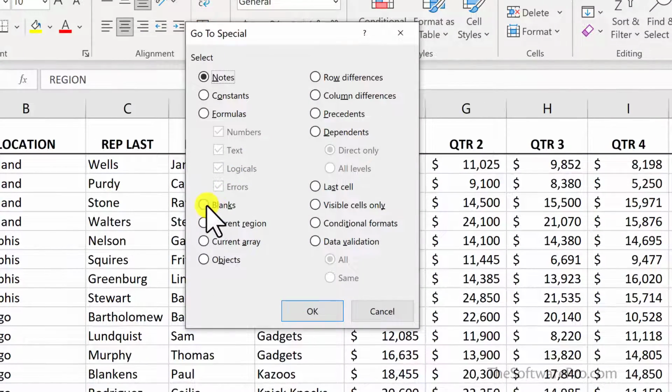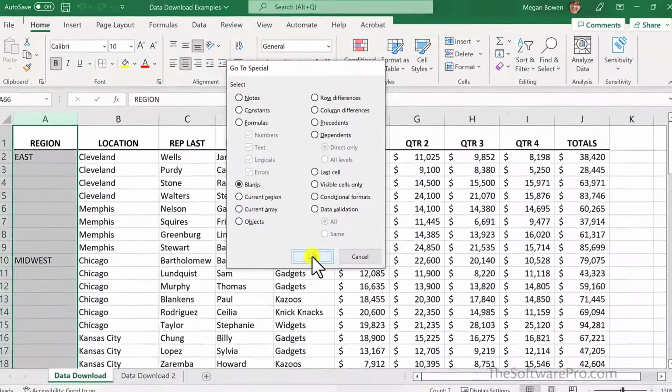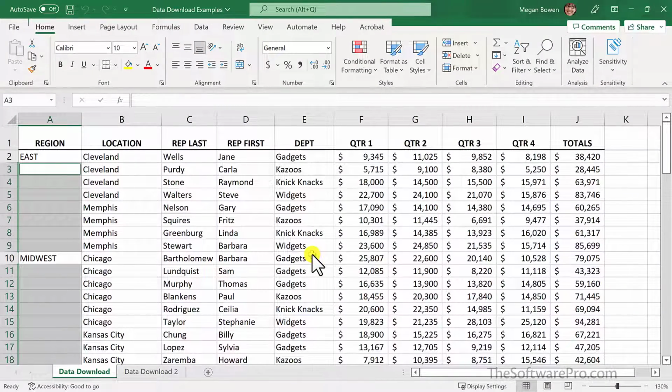From here, select Blanks. And make note of the other options under Go To Special that could be really handy for saving time in Excel and flagging or highlighting key areas within a worksheet. For now, I'll pick OK. Excel has selected all the blank cells in the selected range.